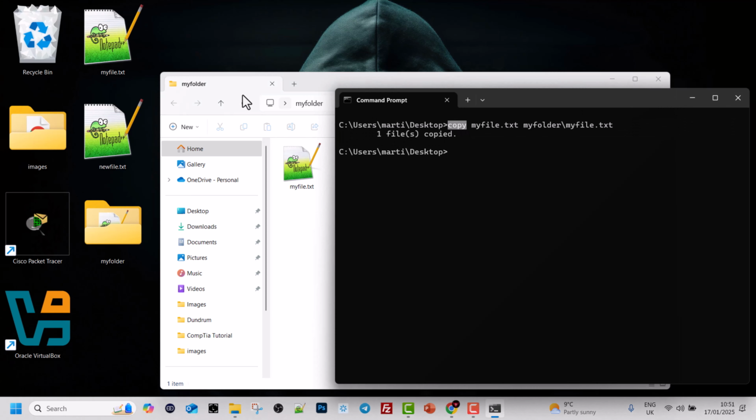So what we did here is by using the command copy, as we are located on desktop, we copied myfile.txt. The first parameter which you need to give is the file which you are trying to copy. And the second parameter is where you want to move this file and how you want to call this file.